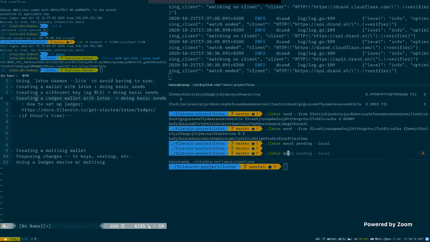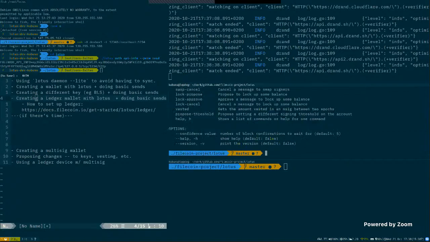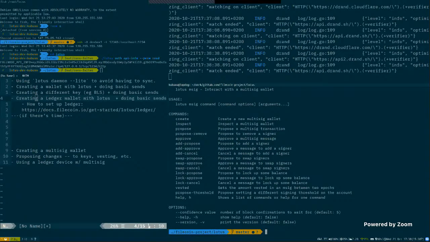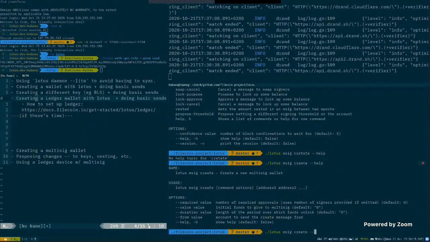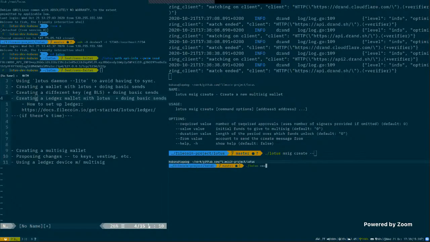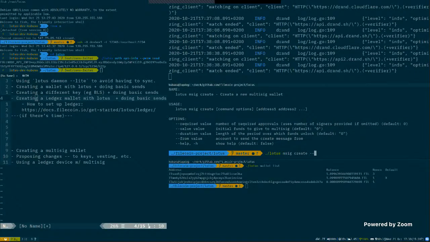So we can go to Lotus msig, and here we can see all the multisig commands we can use. So we can use multisig create. Let me list my addresses. So I can create a multisig wallet with 2 out of 2 addresses.